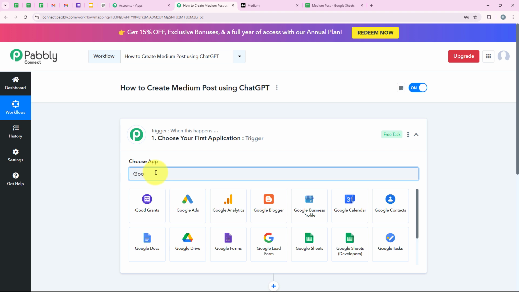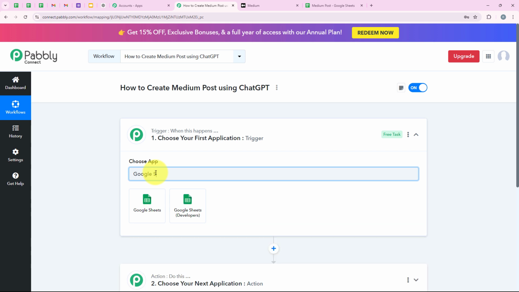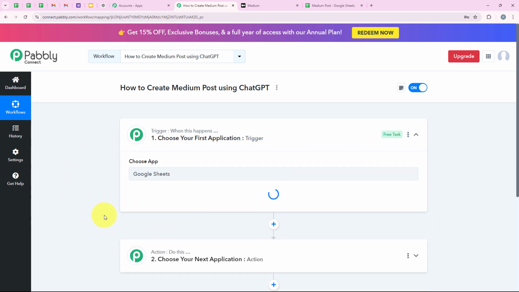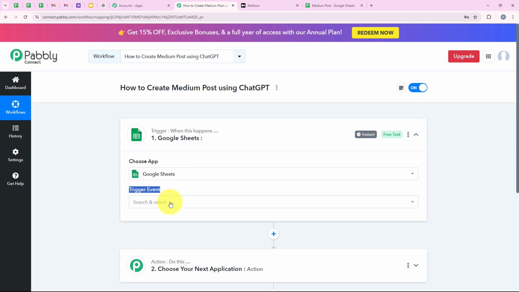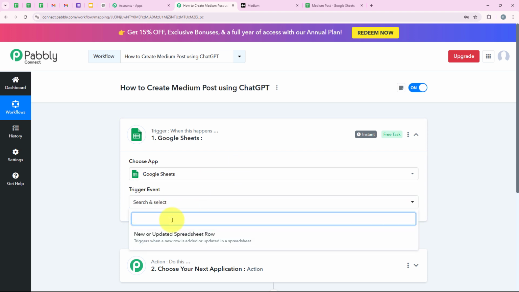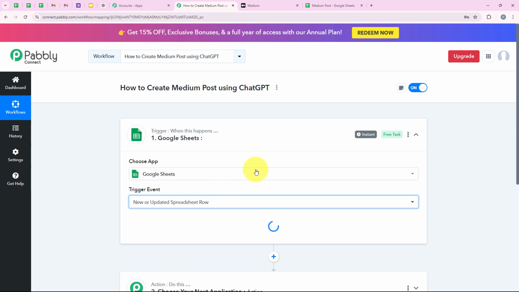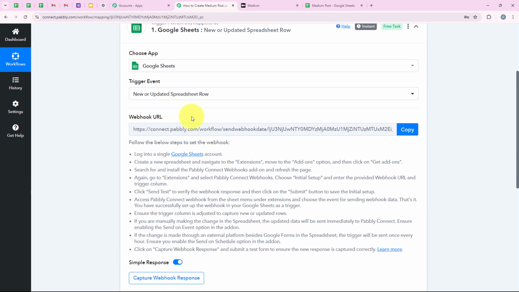So for our trigger application, I'm going to select Google Sheets right over here because I want that as soon as the new title is added in my Google Sheets, automatically with the help of the same details, a new Medium post should be created. So I'm going to search for it and then we are going to select it. And now for the trigger event, we are going to select it as new or updated spreadsheet rows. So I'm going to select it, and now it is giving me a webhook URL.